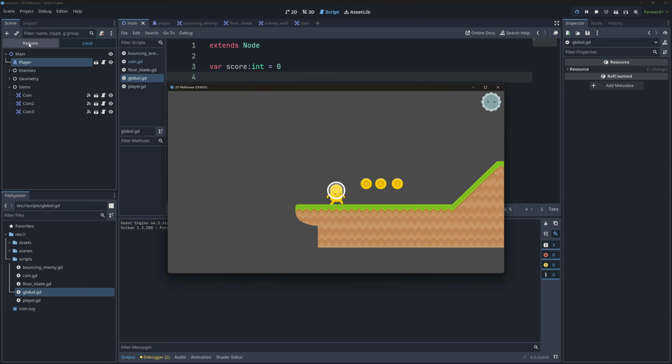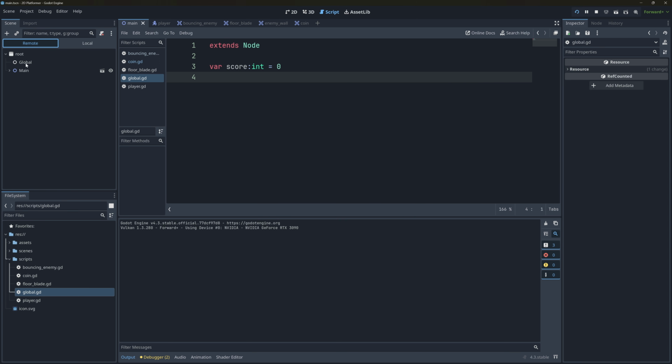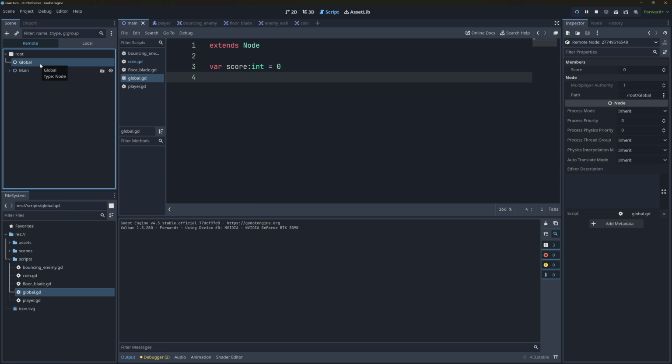I'm going to come over to the remote view, and we can see right here, it actually adds this global node as the first child of our root. And every scene we go to, global will always be there. Now, if we go ahead and make more globals, they'll show up under here as well. So maybe we have one for global signals, we have one for global data, we have one for, maybe we want our UI to be global. They'll all be listed here for us, depending on the order we have them in our project settings.